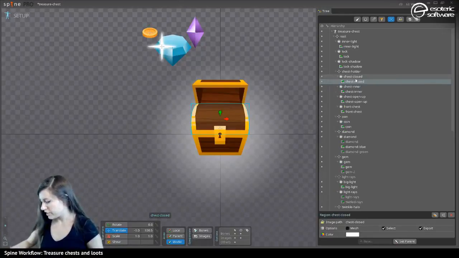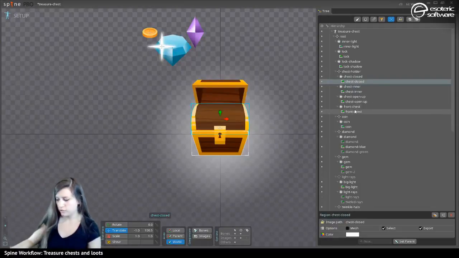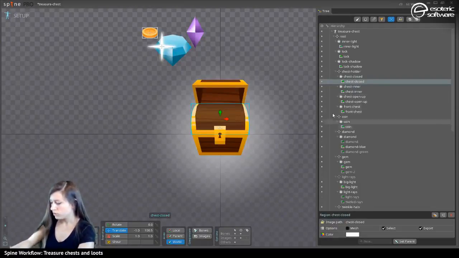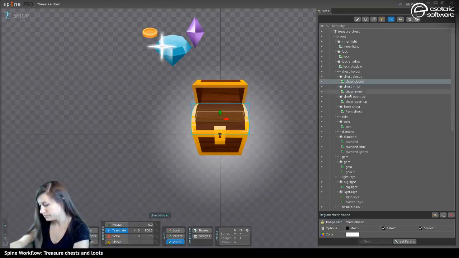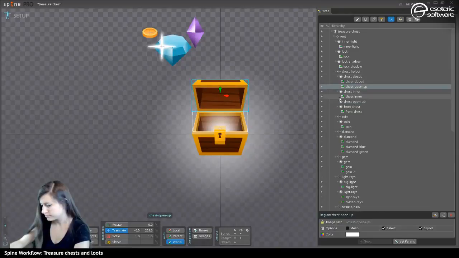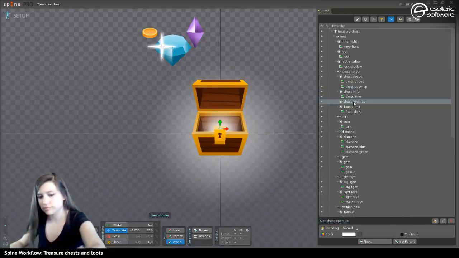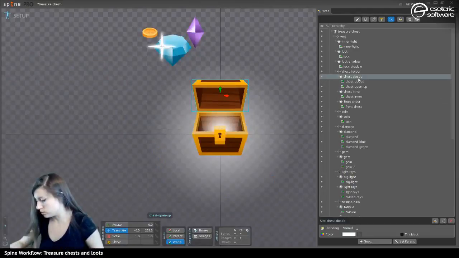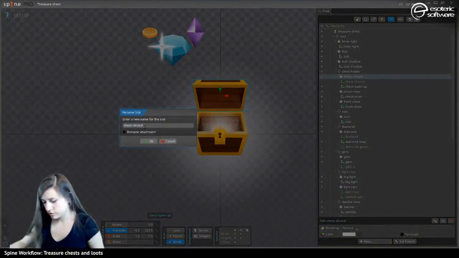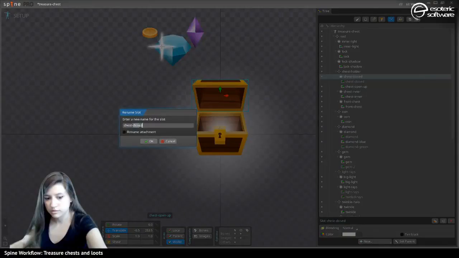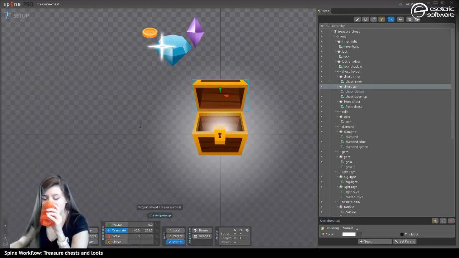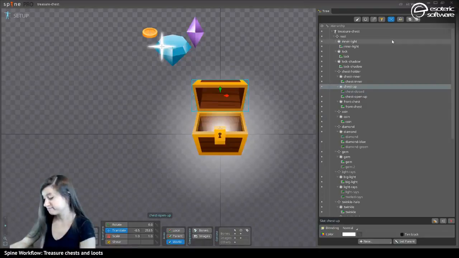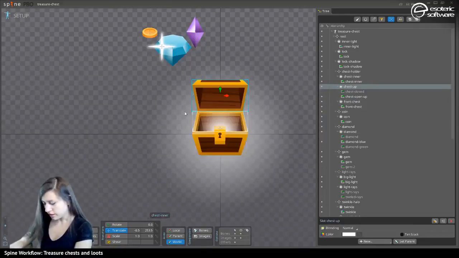So here I have a chest closed and chest open, and I'll have to eventually put them in the same slot. Eventually could also be now. So I'll call this chest up. My god, I have a problem with names lately. Always.